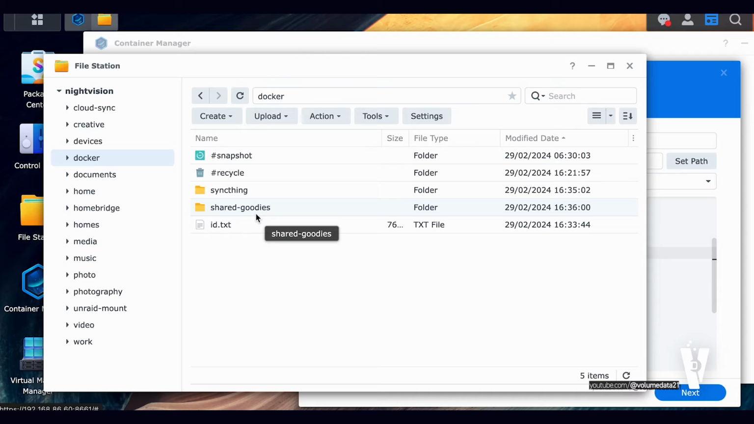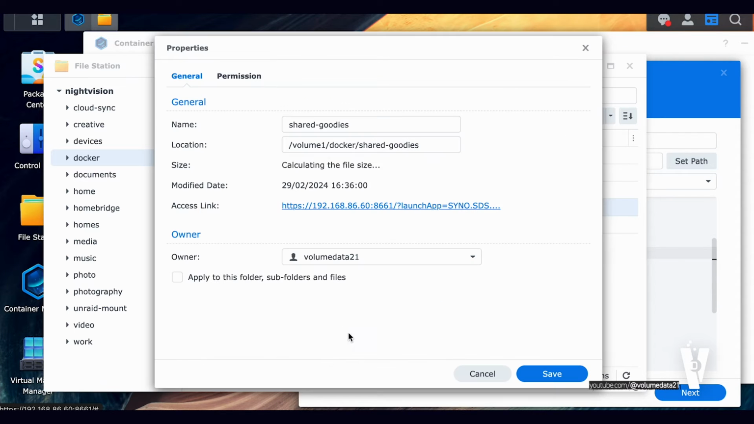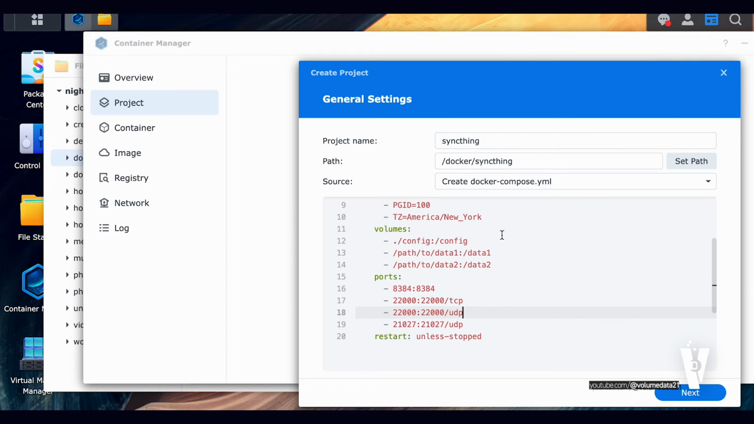So you might want to share an entire share folder or a folder inside a share, but all you want to do is the folder that you want to share, just right click it, click properties, and copy that location. So back in Container Manager, under Data 1, I'm going to replace this path to Data 1 with that folder. And then to the right, I can actually name this whatever I want. So when I'm in Syncthing, it actually can't access all the folders of my Synology NAS. It can only access what I'm giving access to. And in this case, I'm giving it access to that shared goodies folder.